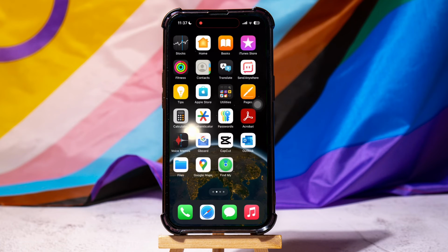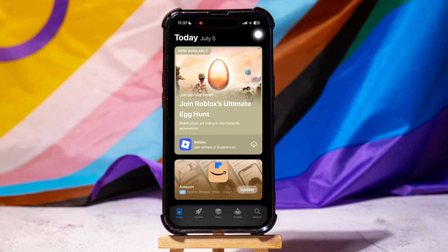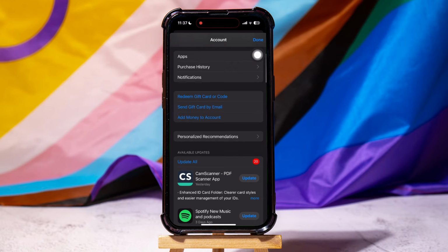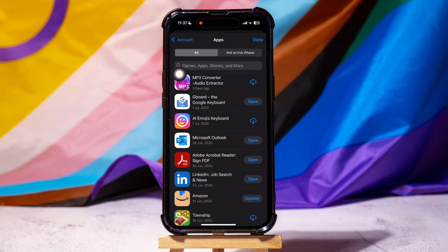Alternatively, go back and open up App Store. Go to the top right corner and tap on your profile. Here, go to Apps. You can view all your apps over here, starting from the most recent app you added. Following these steps, you can easily find recently downloaded apps on iPhone.